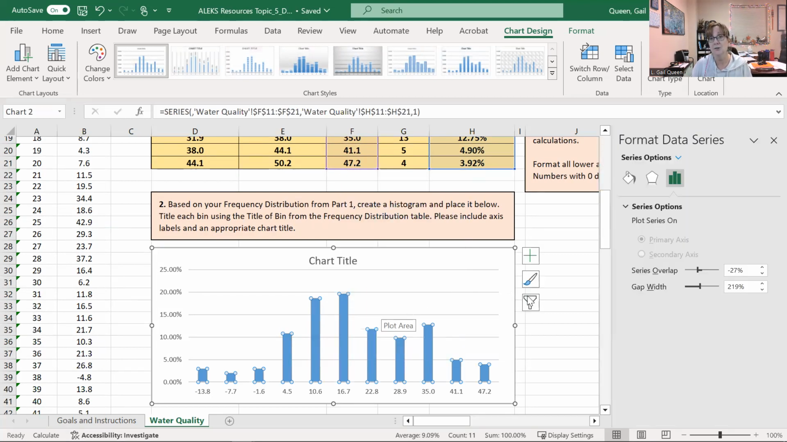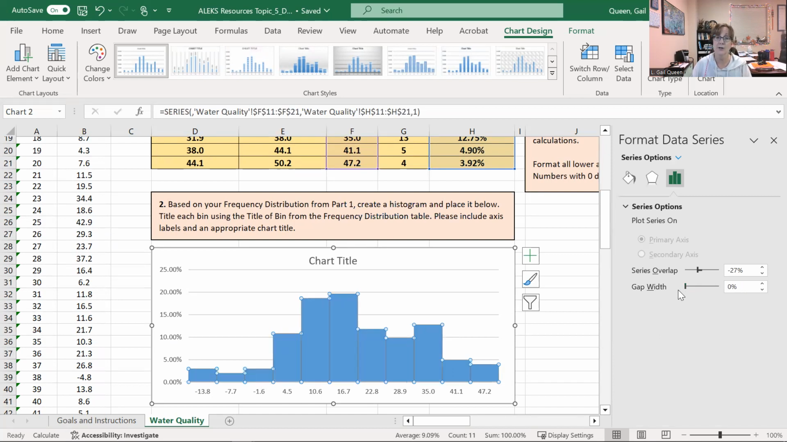Then over to the right, you're going to see a column open up for formatting your data series. If this particular screen isn't open, make sure you click on the little bars icon up here, and it should open this screen. There is something called gap width. This is the gap between the bars in my bar chart. I don't want gaps between them, so I'm going to drag that gap width down to 0. Now look at your chart. All of the bars are collected together now. That is called a histogram. All right, so we've done that.